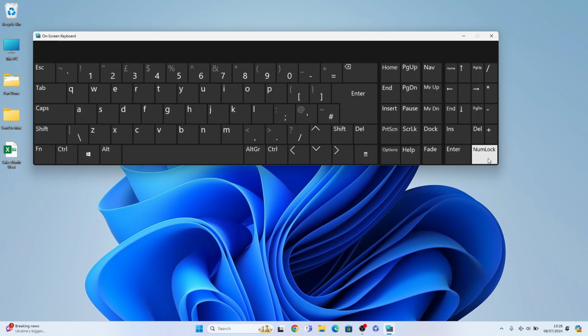So that's how to turn on and off Numpad on PC and laptop in Windows if you don't have a full keyboard with the NumLock on it.